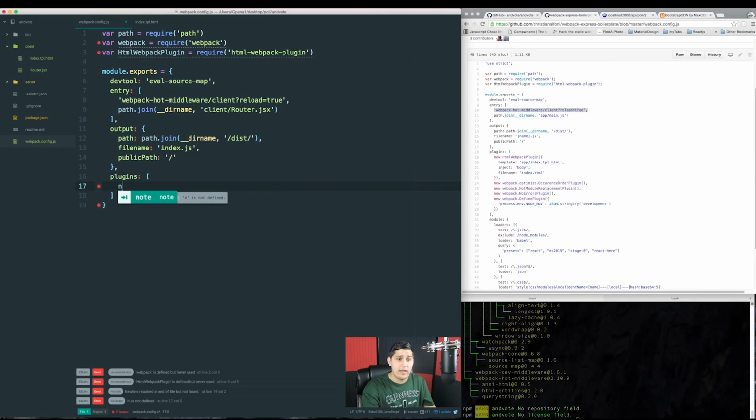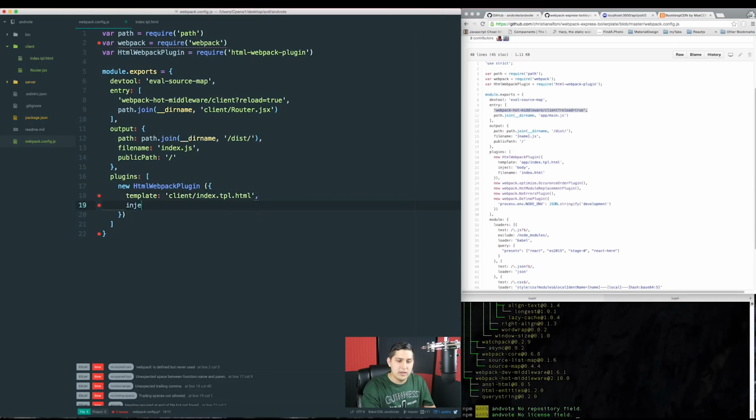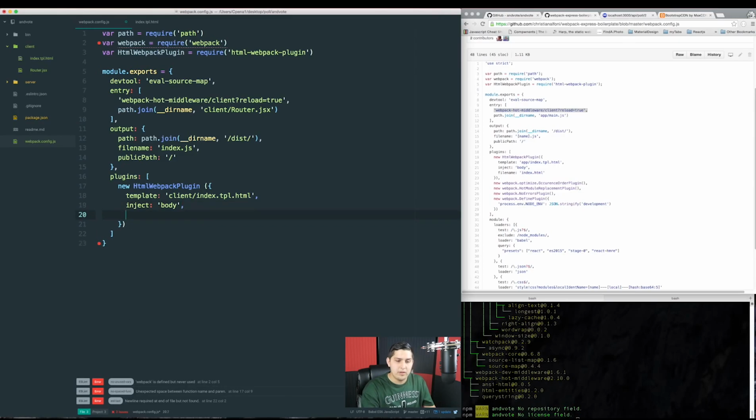Now we'll start with configuring our plugins. Here's where we'll use that HTML Webpack plugin. So I'll make a new instance of that Webpack plugin. And over here for the configuration, it's going to take an object, and it takes several things. First off, that template that we just set up. So we'll go client/index.tpl.html. Then we'll inject into the tag body. So that's our inject point for our JS at runtime. So for our JSX and whatever the router spits out, and then a filename, which will be the actual name of what we'll call it in the distribution folder, and it'll be index.html.